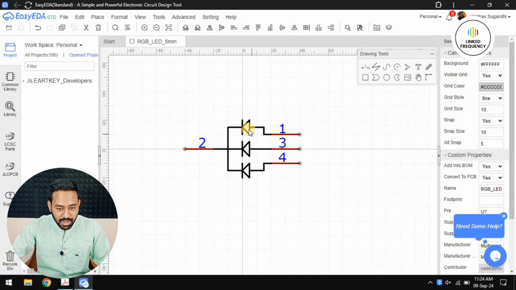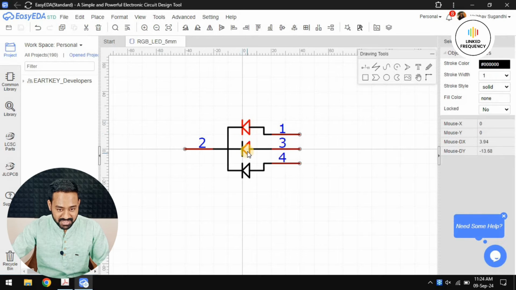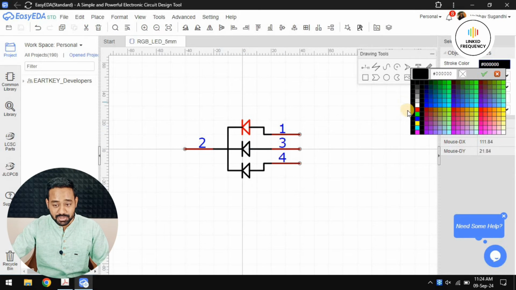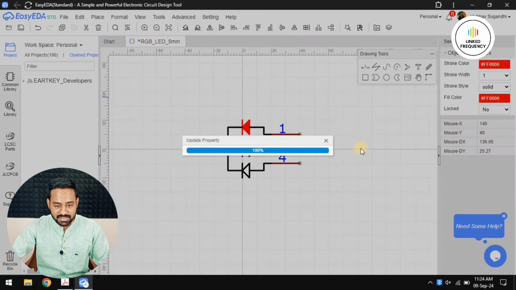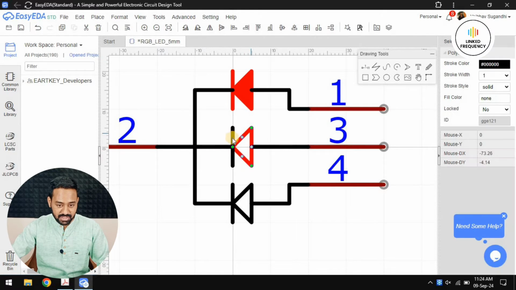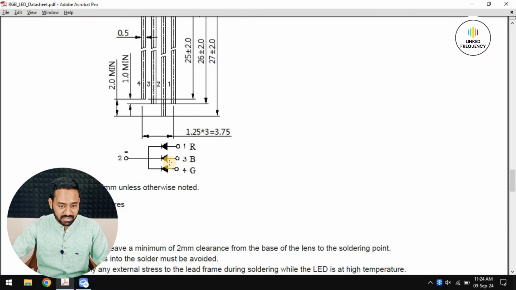Remember this one. So now I'll change the color of these LEDs so that it looks realistic and it is easy for someone to figure out what exactly they are using, like whether they are using a red color or green color, blue color.